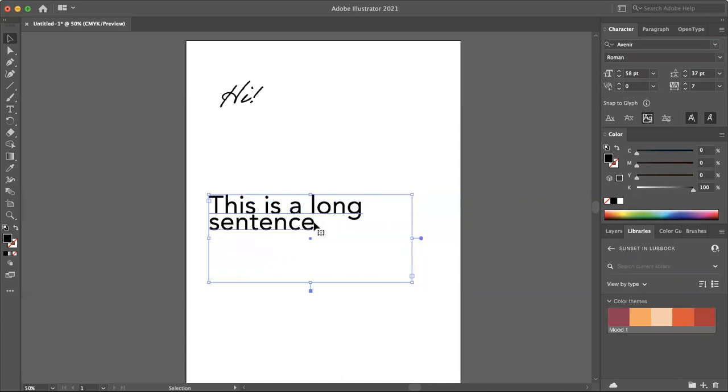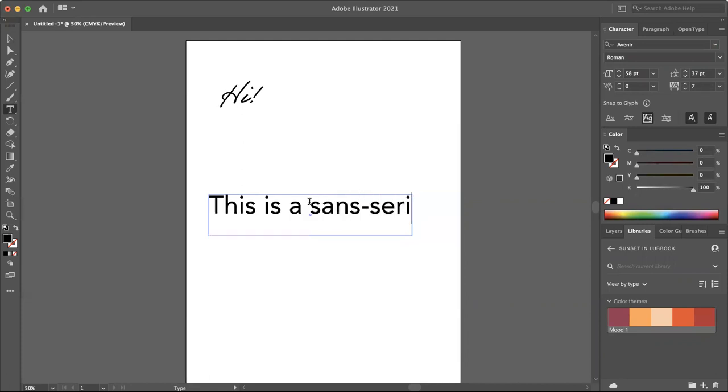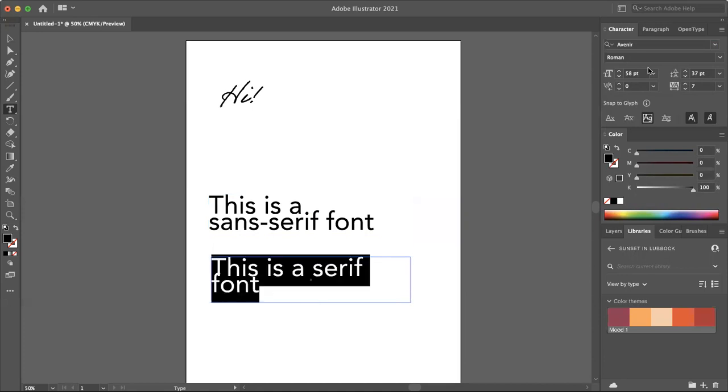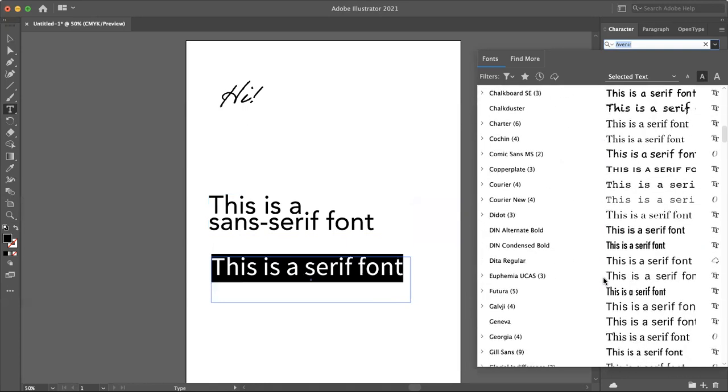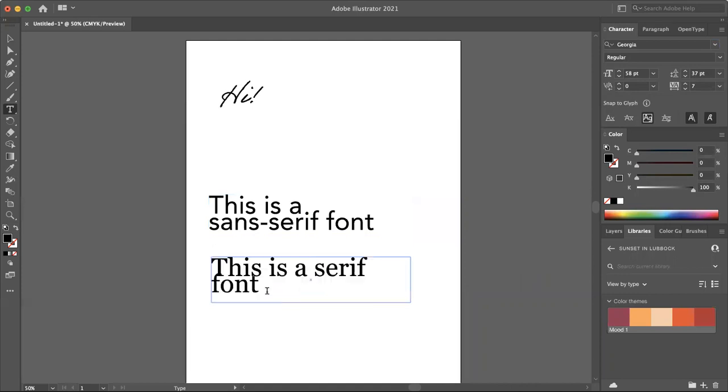Let's talk about what a sans serif font is versus a serif font. So this, which I just double clicked to activate the text, the type tool again. So this is a sans serif font. And I'm going to draw another square below it. So this is a serif font, and I'm going to change it to a serif font for you as soon as I see one. Aha, Georgia, that's a serif font.